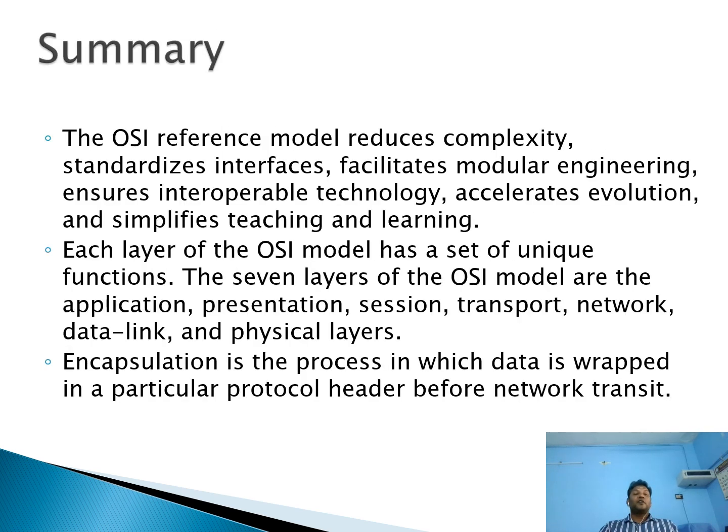The OSI reference model reduces complexity, standardizes interfaces, facilitates modular engineering, ensures interoperable technology, accelerates evolution, and simplifies teaching and learning. Second, each layer of the OSI model has a set of unique functions. The 7 layers of the OSI model are the application, presentation, session, transport, network, data link, and physical layer.